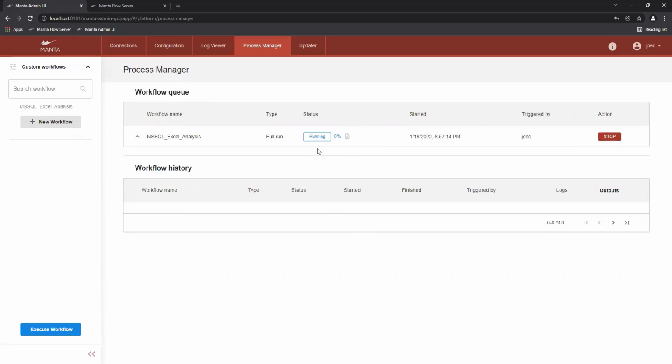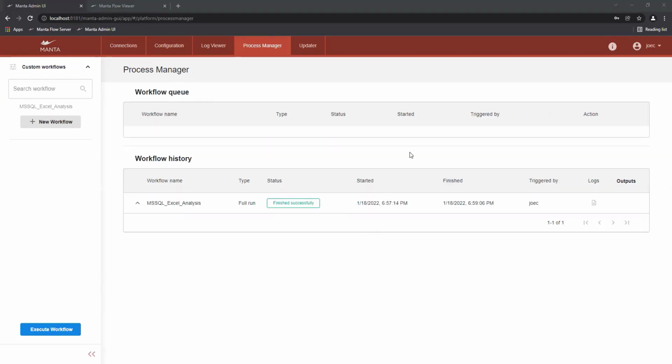My process gets added to my workflow queue along with its status. We can see now we're in the running status, so we're going to go ahead and let this extract all the metadata and analyze everything to produce the data lineage for us. Okay, now we can see that our process manager has finished successfully analyzing, extracting our MS SQL and Excel resources. So we'll jump into the Dataflow Viewer and see how those results came out.